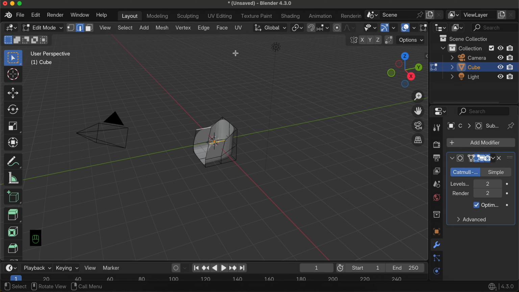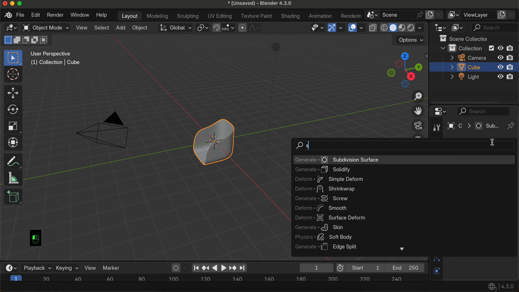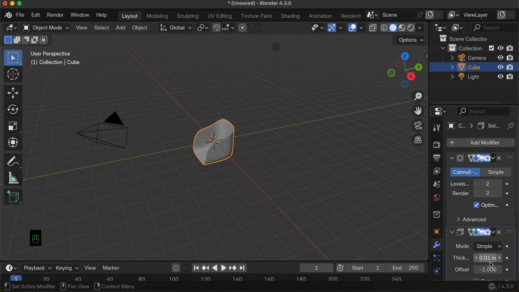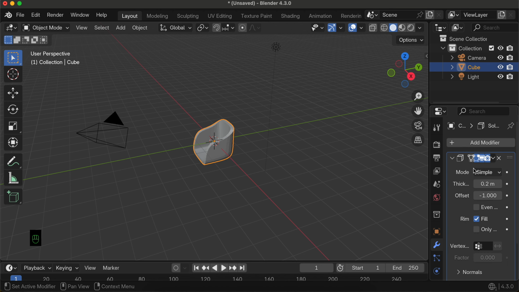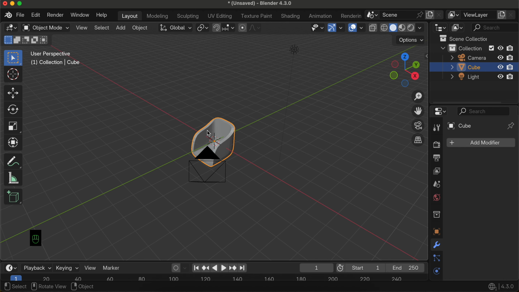Then go to object mode, then add a solidify, change thickness to 0.2, then apply both modifiers. Okay, so we have something like this.